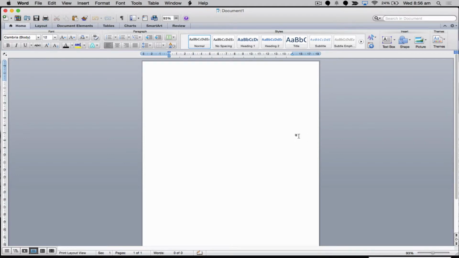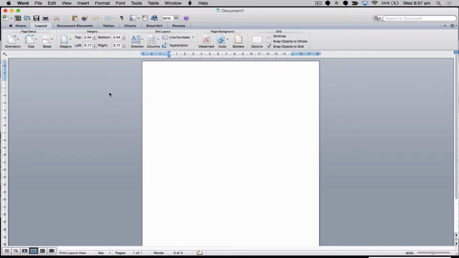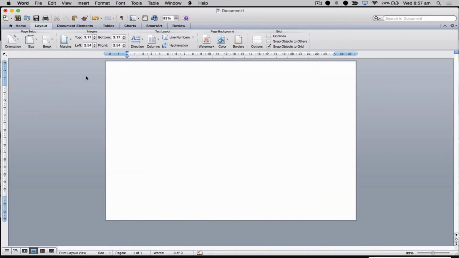Okay, so what we're doing today is we're going to be figuring out how to place all our photos exactly how we want them in that diagram on the board. First thing we need to do is to change the layout of our sheet into orientation of landscape. So you click on layout, choose orientation, and then select landscape.